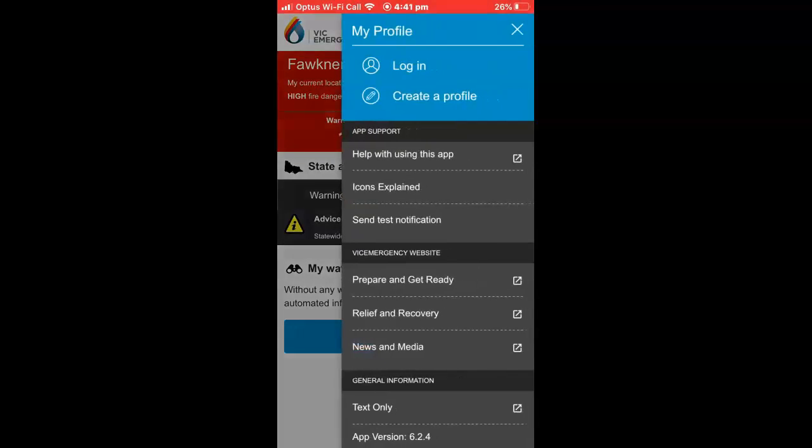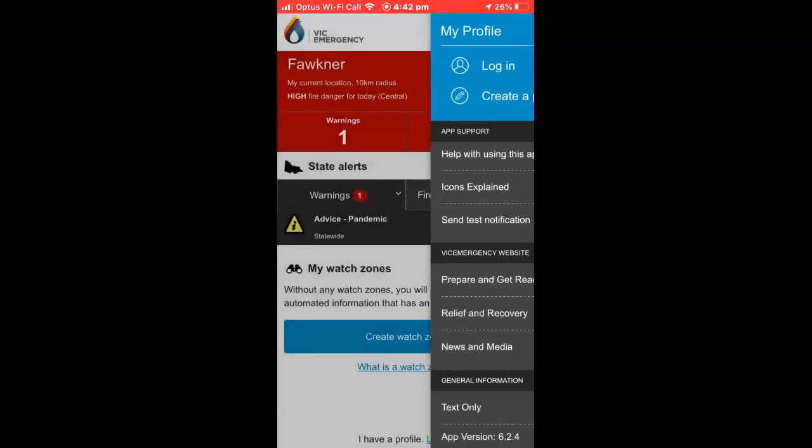Also in the menu, it's worth noting that there's actually some links out to the VicEmergency website and other support resources, both for relief and recovery and news about different incidents. So during a disaster or high weather and high risk seasons, there'll be a lot more information to access here. But that's just worth knowing that this app is not just for alerts well ahead, it's also useful to get information of different ways to prepare and manage disasters before, during and after.